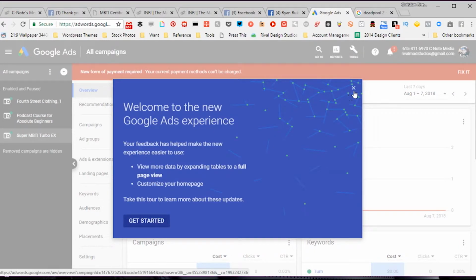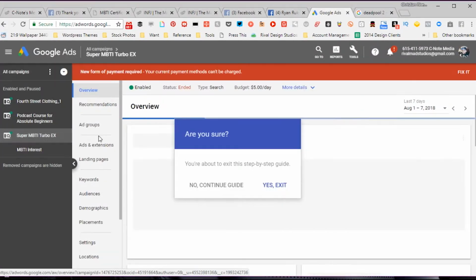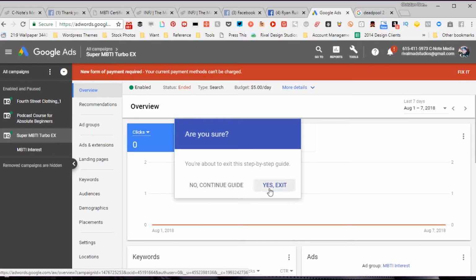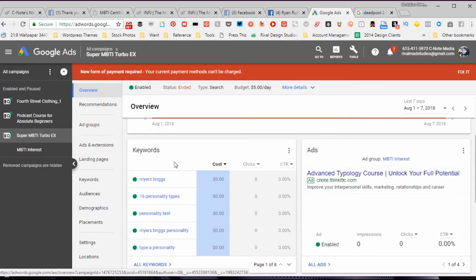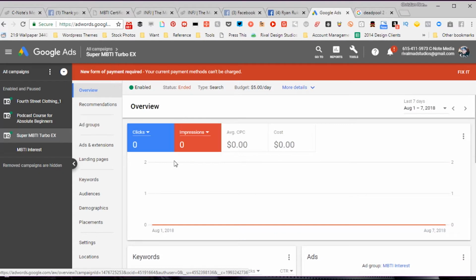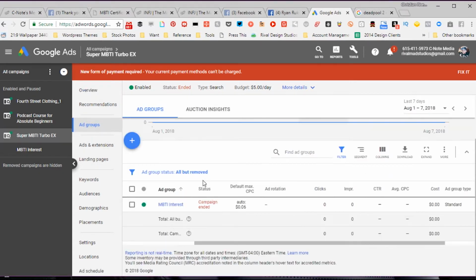So this is the new Google Ads experience. I'm going to search MBTI. Yes, I'm going to exit that. And I don't have the ads currently running right now. Let me see if I can find the previous ads to show an example.